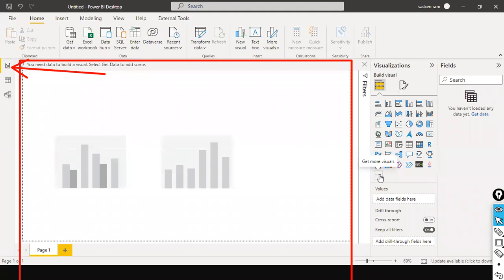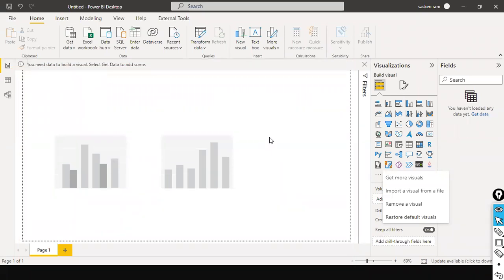Apart from this, when you click on these three dots, called the ellipsis, you will have an option like get more visuals. When you click on get more visuals, apart from these visuals, you can import custom visuals from various sources, including third-party applications. This white area is your report canvas, where you can create your report by dragging and dropping the appropriate visuals. You can use maps or charts. You can do everything.